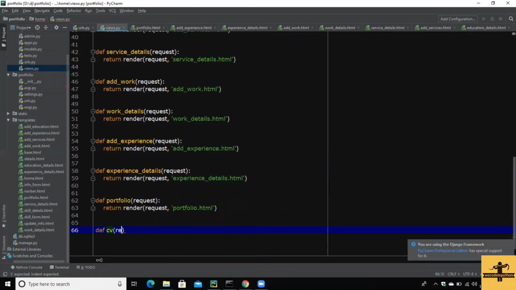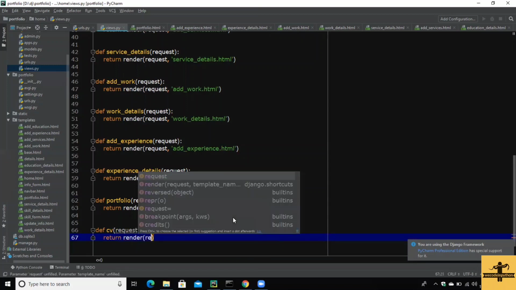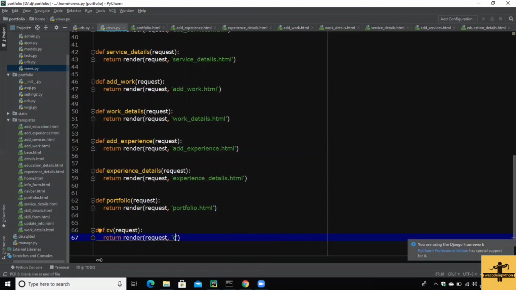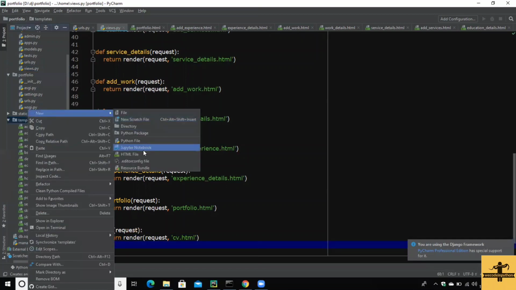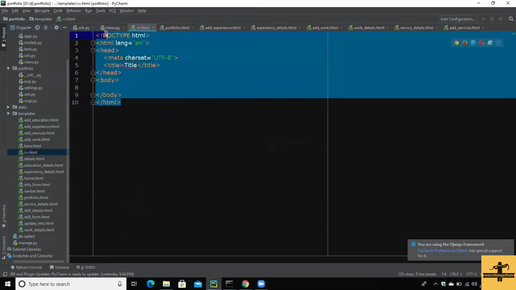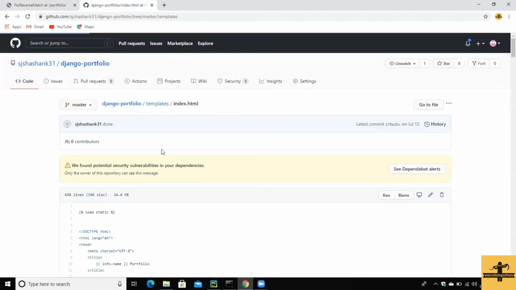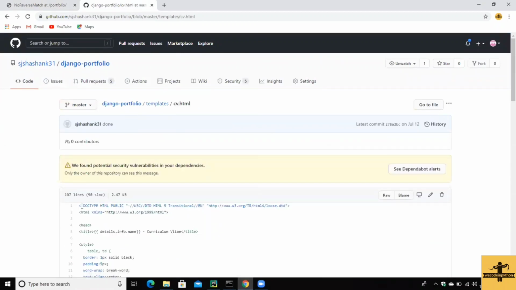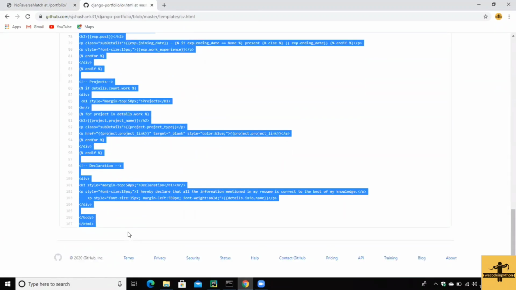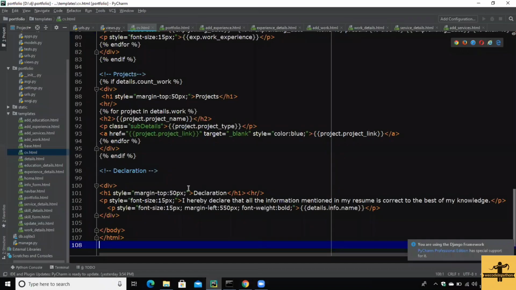def CV, render request, cv.html. Okay, so we don't have any cv.html file. Create it, cv. Now cv.html, search for that file. html. Okay, done.